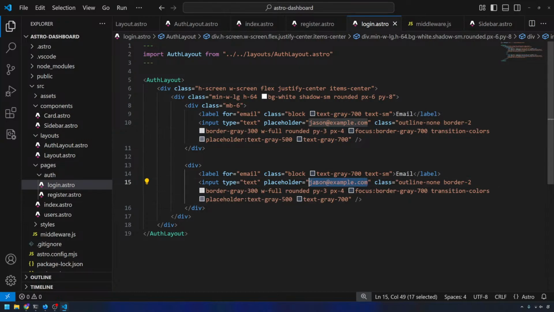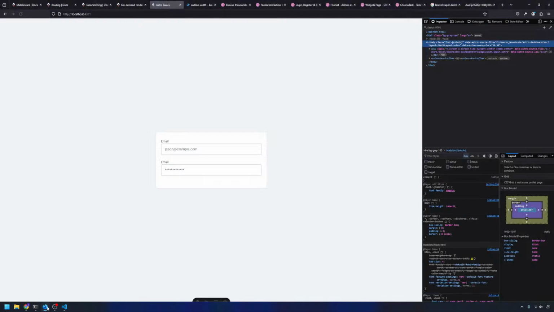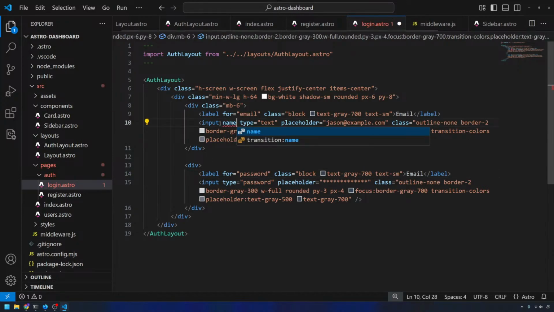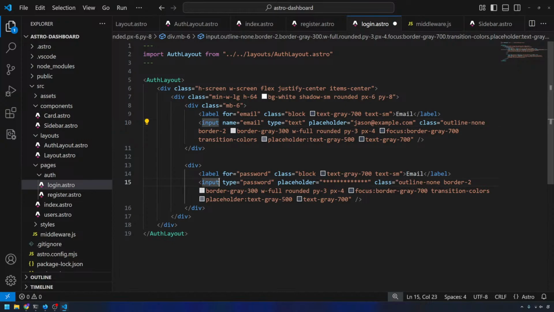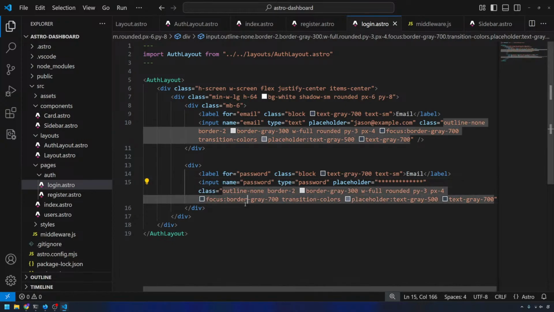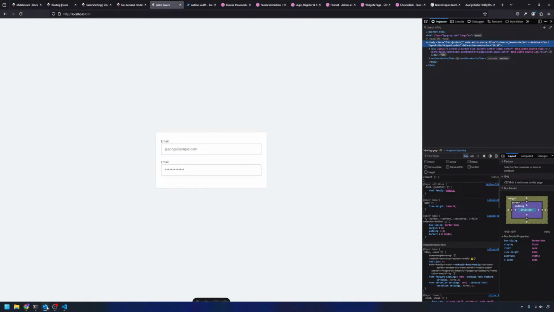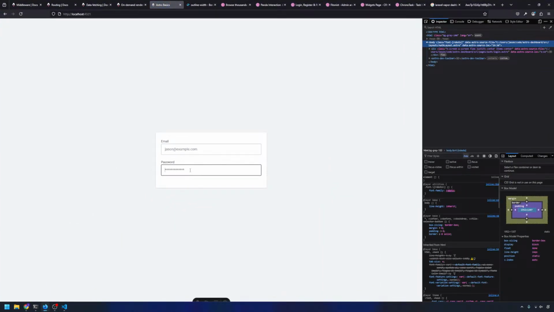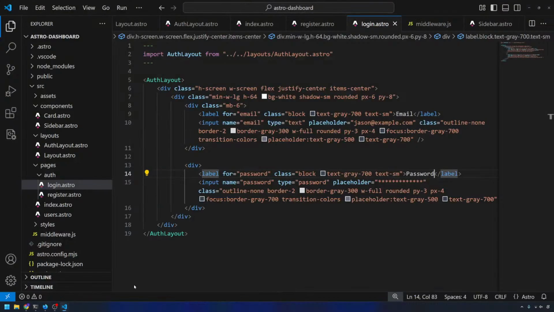And then the placeholder for this is literally just going to be that. And then we'll set the type to password. I forgot I didn't give them a name either, so we'll do name equals email, name equals password. Oh, I didn't change the label. Okay, and then we'll do a button at the bottom as well.